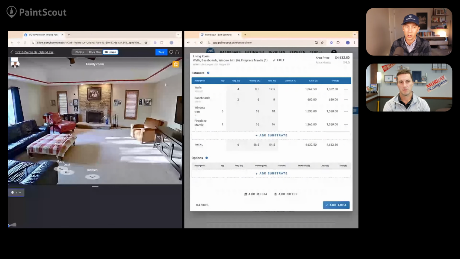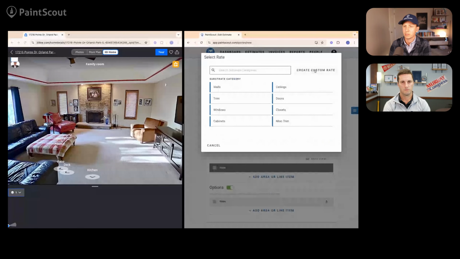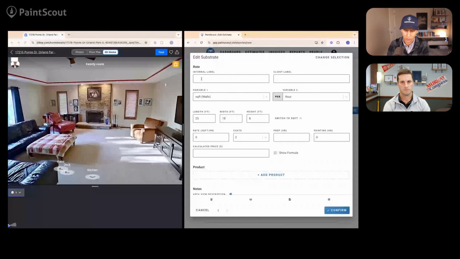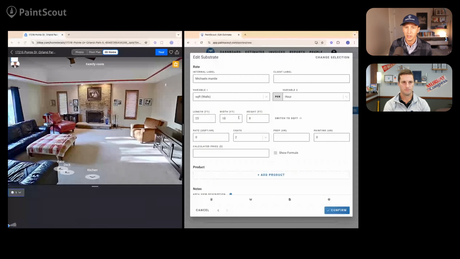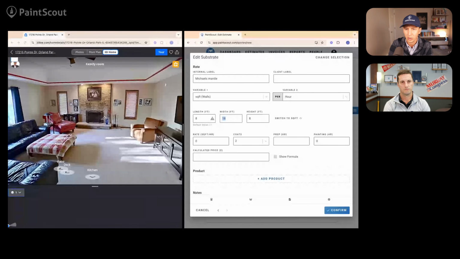Now we are painting the walls here, so that does take down some time from that full bubble. But let's just see here, Michael, from your, let's go custom rate, and we'll go Michael's mantle. How about that? And we've got square foot of walls. So it says walls, but ultimately it's just square foot of surface area. Yep. Per hour. And here we've got a length of, I don't know, 8 by 8, something like that. So width, length, height. Obviously, we would just measure it with a laser measure if we were in person.